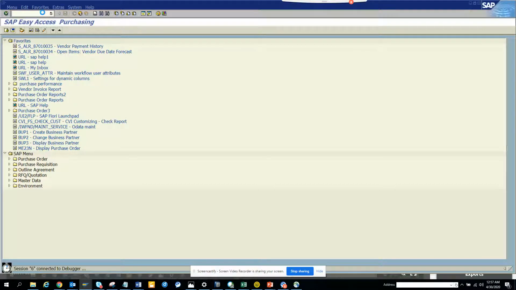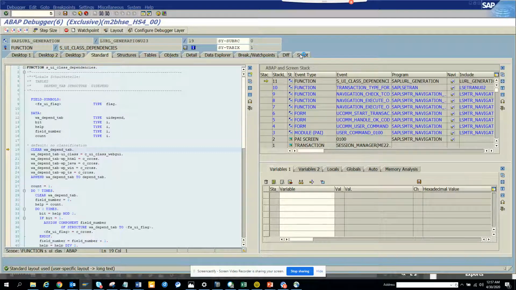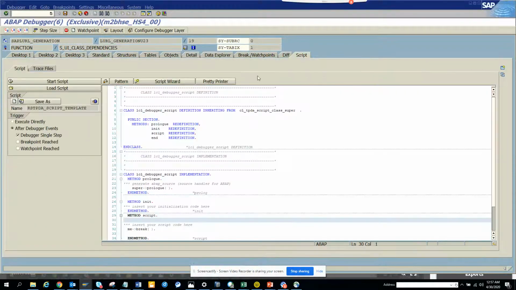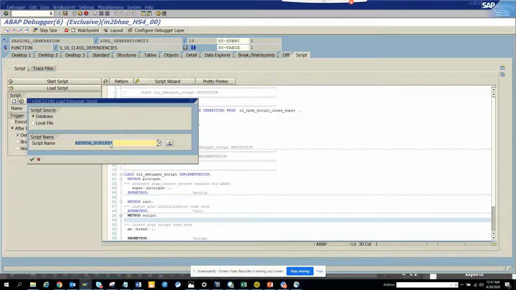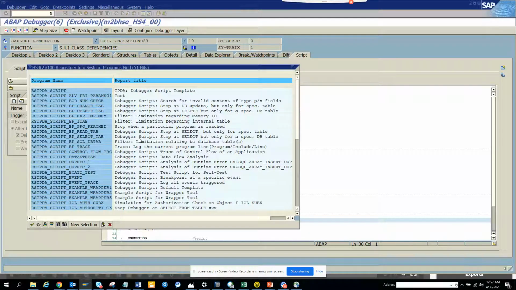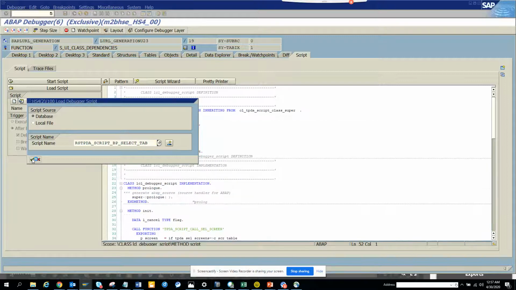Now you need to be very careful about what I am doing here. We go to this place called Script. Here we put Load Script, and by default you will see this come up. Then we just do a search. Here we select the option to stop at select, but only for a specific database table. We'll execute this, click on it, and click enter.